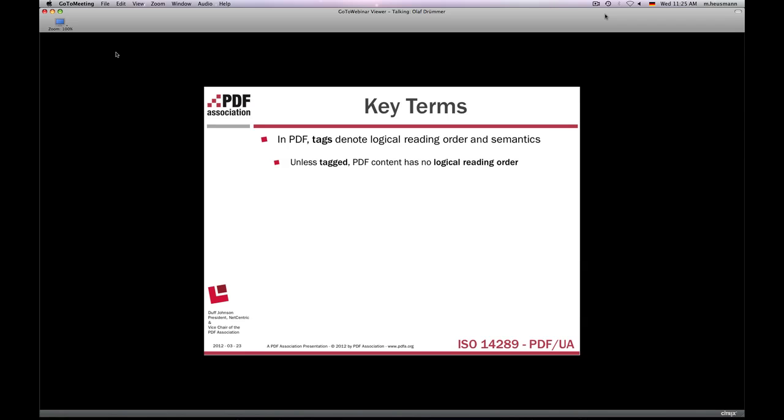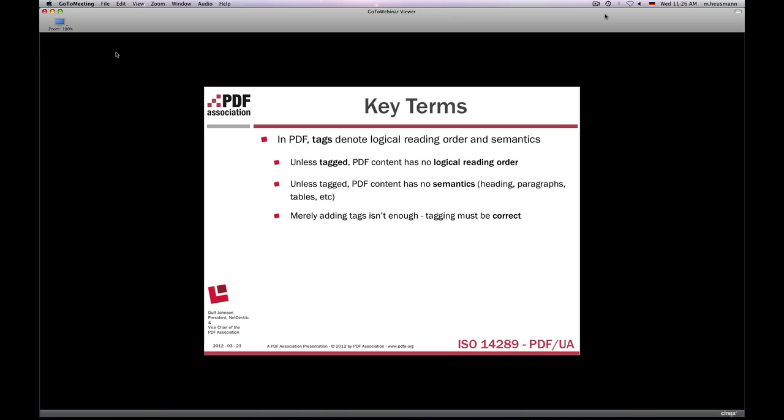However, PDF is not quite that simple. Unless the content in a PDF is tagged, there is no logical reading order associated with that content. The technology that reads the PDF really has no proper idea of how to represent that content to the user. Unless it's tagged, PDF content has no semantics. There's no sense of headings or paragraphs or tables or lists and so on. If you just slap tags onto the PDF file, that wouldn't be enough. After all, if we don't know too much about how to read the document, just arbitrarily adding tags to it is not going to improve the state of affairs. The tagging has to be correct, and that introduces a number of complexities.